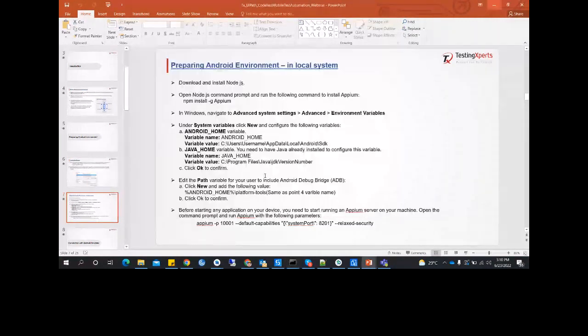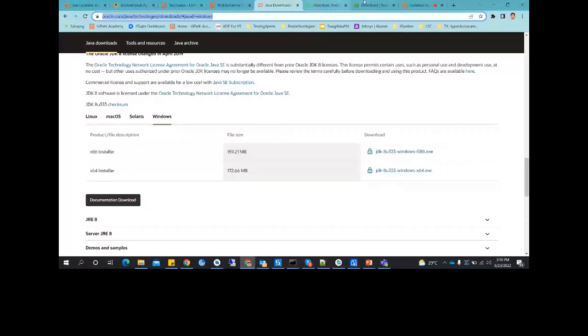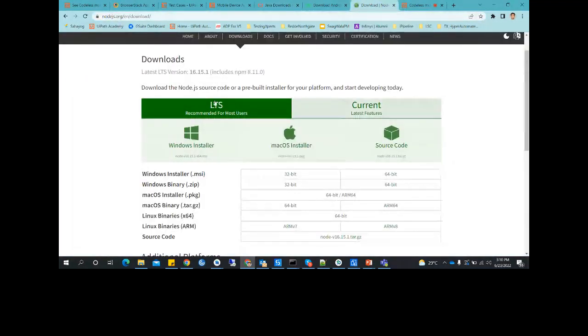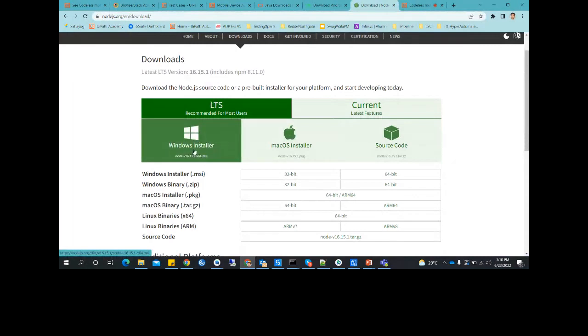Now, after the JDK and Java SDK are installed, we have to install Node.js. Node.js refers to the environment, and you can go to the nodejs.org downloads and choose the Windows installer. Once you click on it, it will download the 64-bit installer for you. So why do we need Node.js? Node.js is an environment where we can perform various connections between client and server.